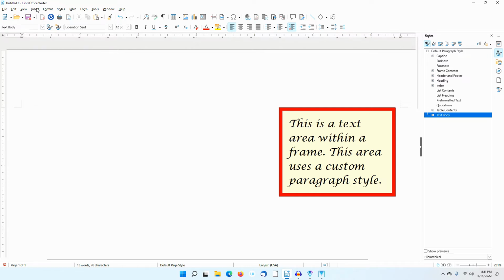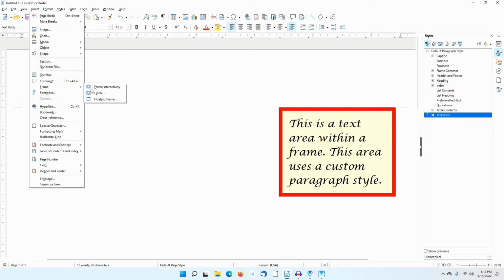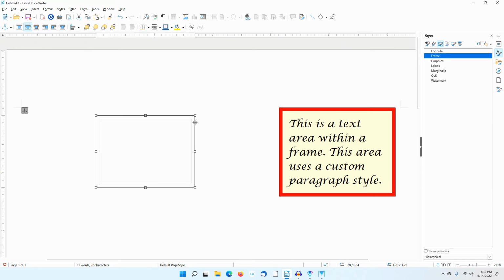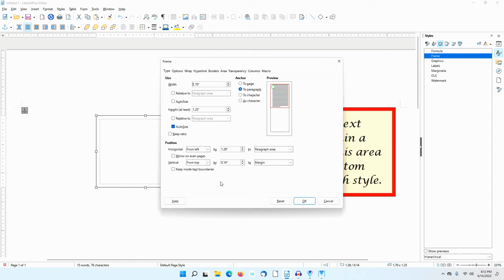I'll go to Insert, Frame, Frame Interactively. With my left mouse button depressed, I'll draw the mouse down and to the right. When I release the mouse, a frame appears. If I right-click on the frame and select Properties, a dialog will appear.